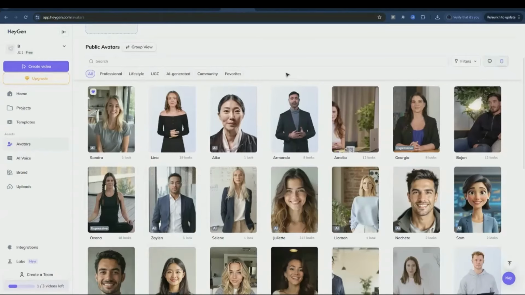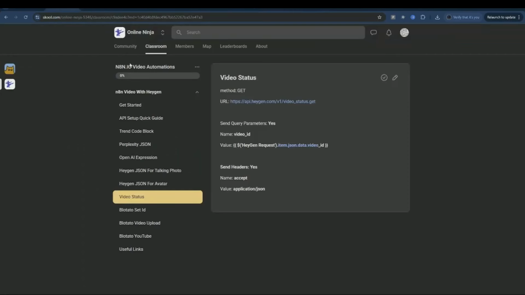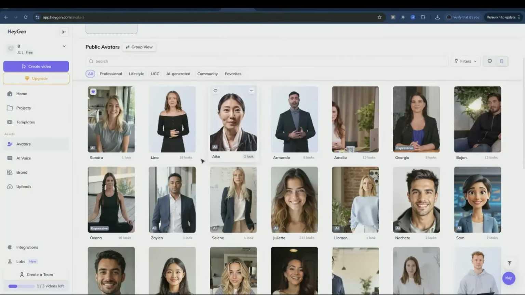There is a talking photo, and there is another one. Let me just click over here to double check what it is. There's a talking photo and just a standard avatar. So just a bit of a tip. This one here is a standard avatar, and this one here is a talking photo.